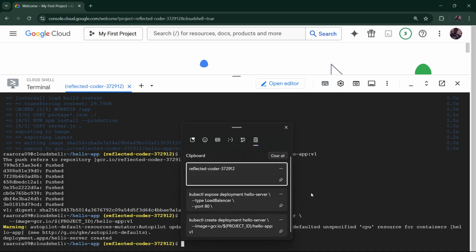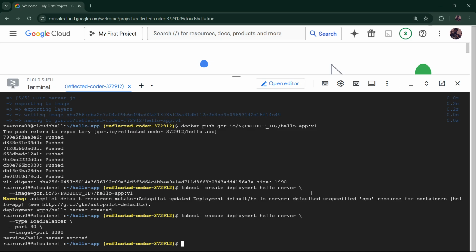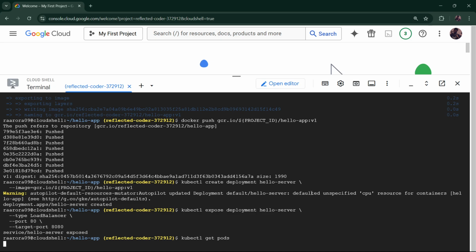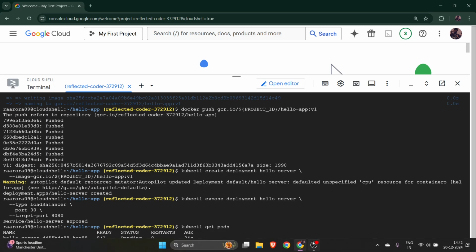And the next step will be to expose that deployment. So we are exposing the deployment to port 80 and target port 8080. This makes sure that the port has been exposed. Now we can use the command kubectl get pods. This shows that the status of the pod is currently pending. So we will wait a few more minutes so that the pod will be in the ready state so that we can see our file being run on the internet.